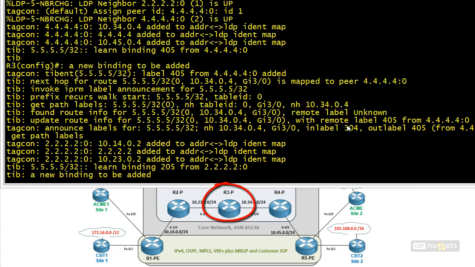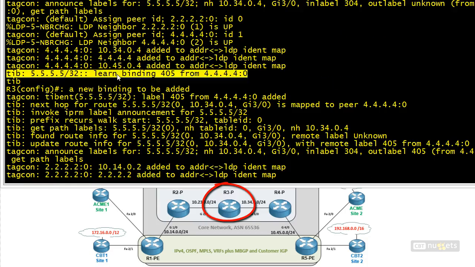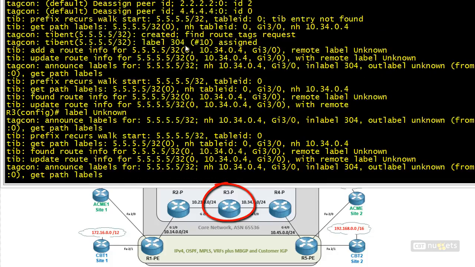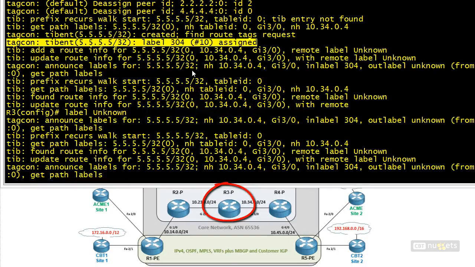So if we scroll up just a little bit, here it's talking about I learned a binding from my good buddy R4. And I'll scroll up a little bit higher. And right here it's saying it's now assigned label 304 to network 5.5.5.5. With a debug like this, I kind of feel like a psychologist who just sat down with a router. Tell me about 5.5.5.5. How did you feel? I mean, every thought process, all the stuff that's going on regarding that network as it relates to MPLS LDP bindings is all right here.